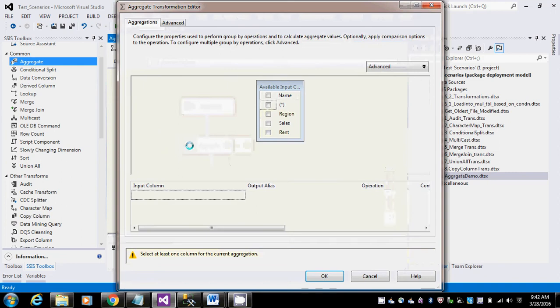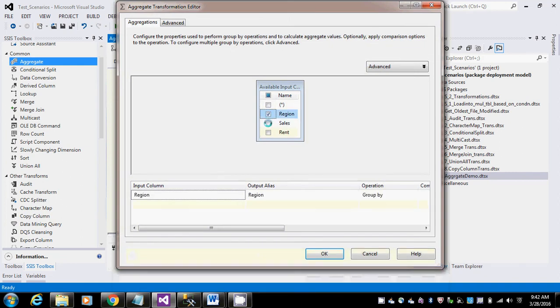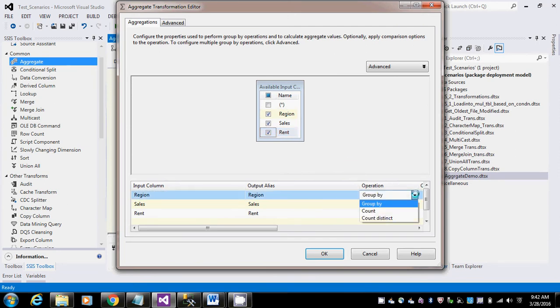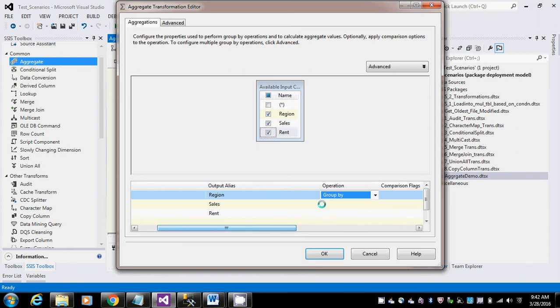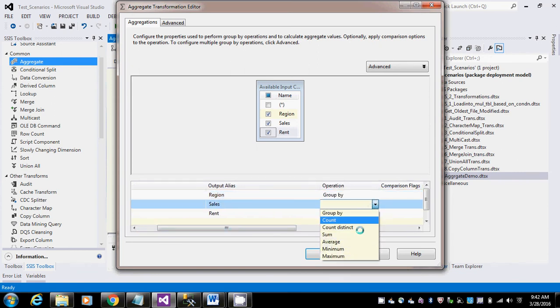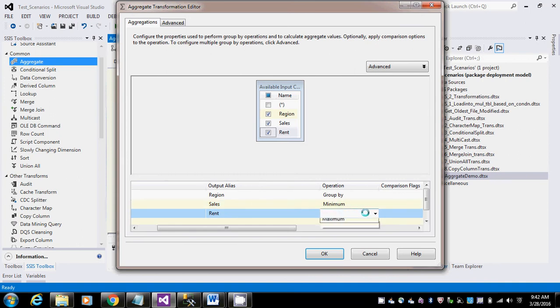Here I'm going to use the region and sales. In the region part, since it's a string data type, we don't have the minimum, maximum, or sum default functions. We have only group by, count, and count distinct here. So I'm going to use group by based on the regions, and for sales, since it's an integer, we have the other functions: maximum, sum, average, and so on. Okay, I'm going to get the minimum of sales and the maximum of rent.